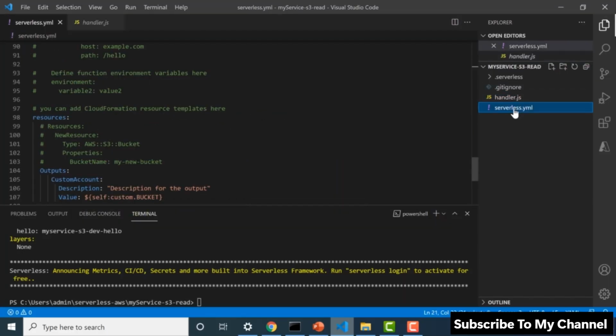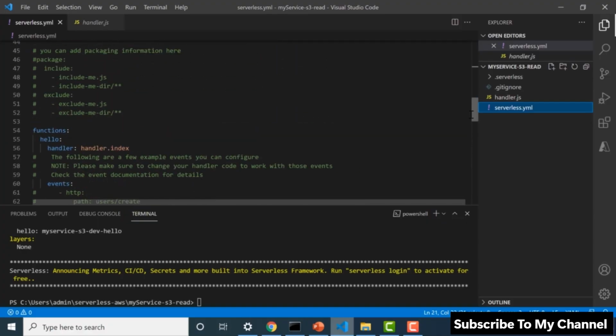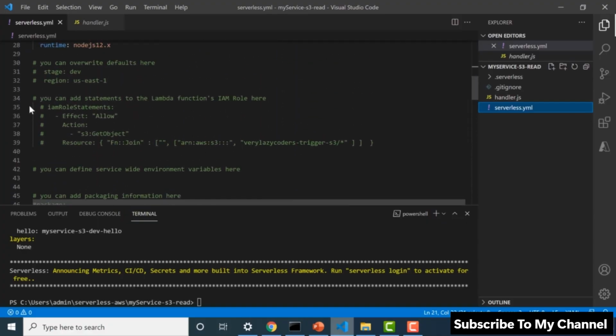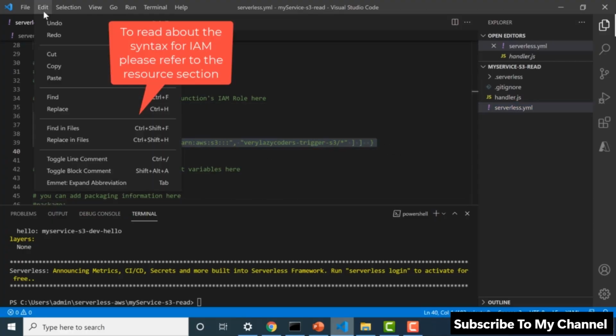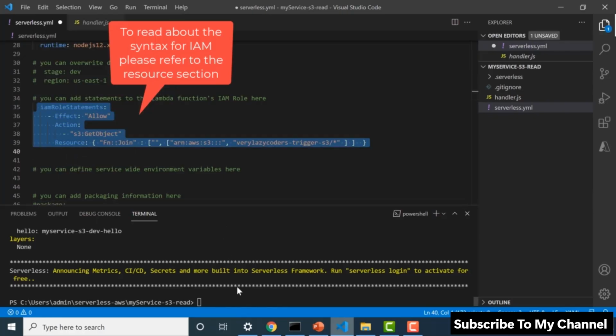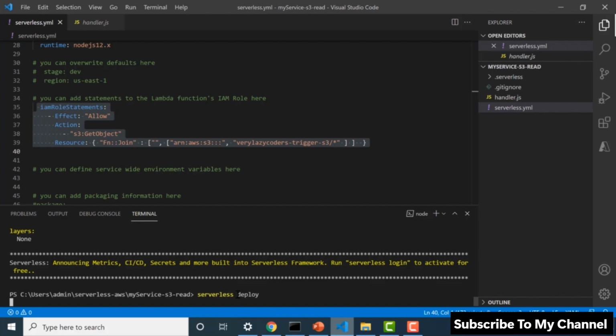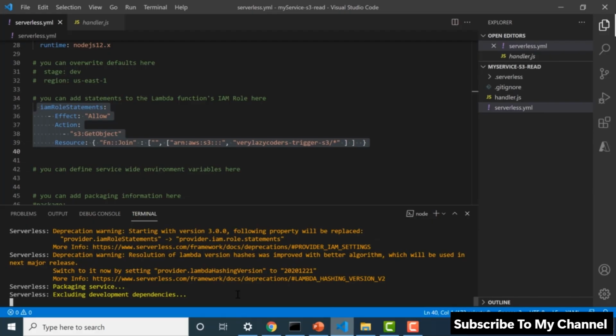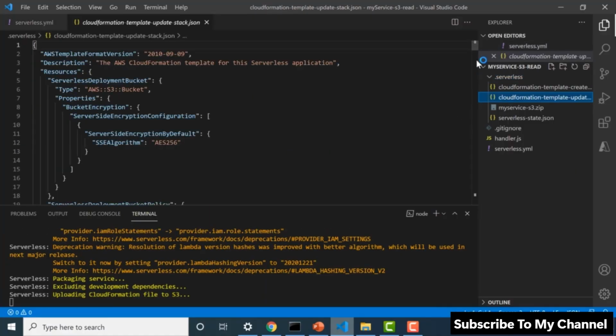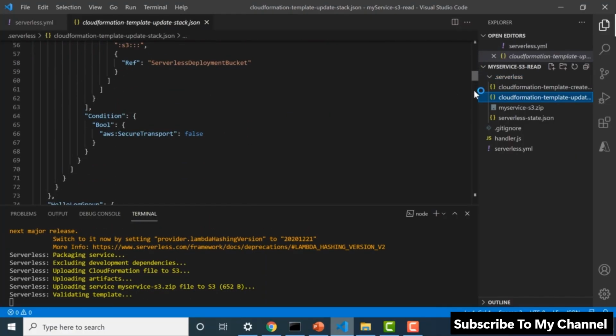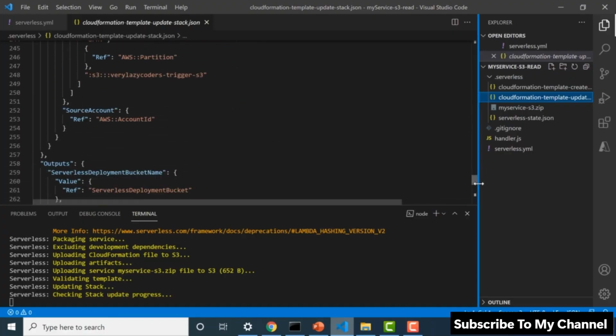And I'll go to my serverless.yaml file, and here I've already created this particular IAM role statement. So what I'll do is I'll just uncomment this. And again, I will just deploy this particular serverless function. Now, if you want to verify, you can always go back to the serverless update file and see whether that particular IAM policy is updated here.